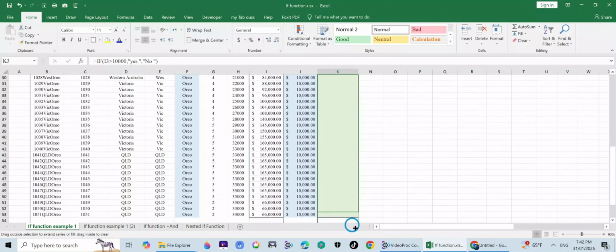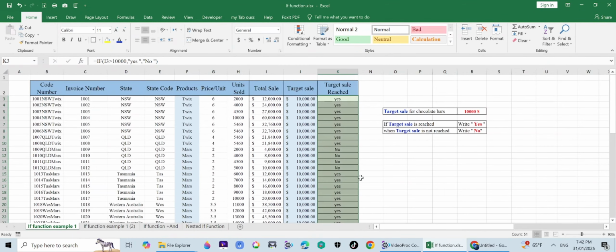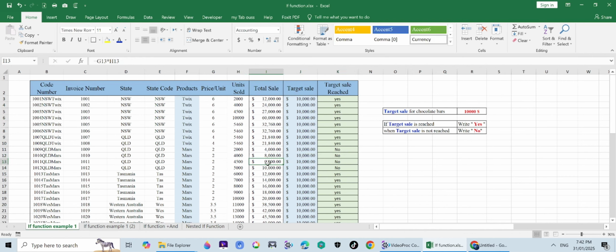to the bottom so I can copy the formula, and some of them the condition is met, others like this one the condition is not met, because the total sale here is 8,000 and the target sale is 10,000, so the condition is not met. And it applies the same for the 9,000. The 10,000 is also not met because we have written greater than 10,000. Whenever it's greater than 10,000, the condition is met. So yeah, the job is done.